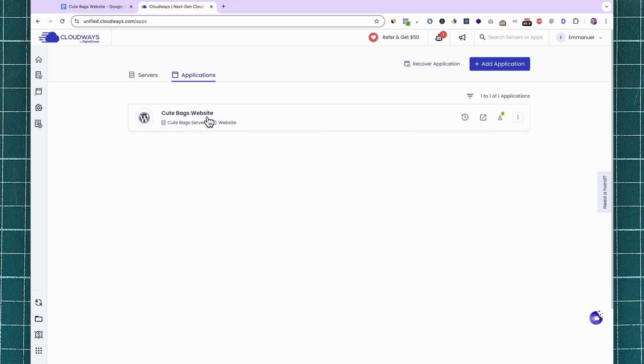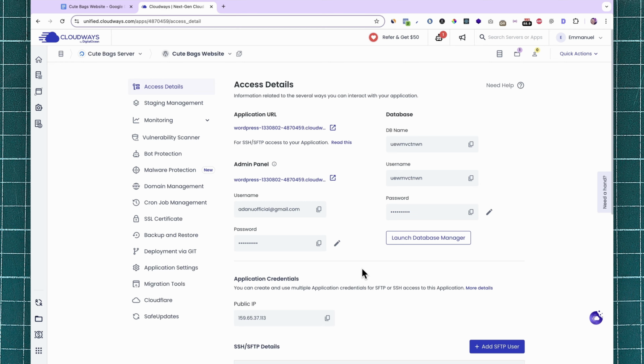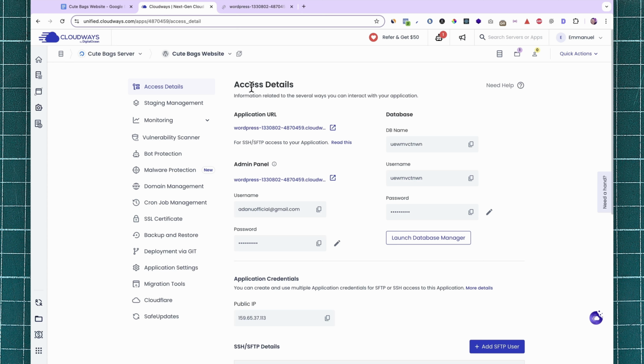So here is my Cute Bags website, and we can check this just by clicking on it. This is where you will see all the details of your website. At the moment, this is the URL of my website, and I can click here to open it. Later on in the video, I'll show you how to add your own custom domain.